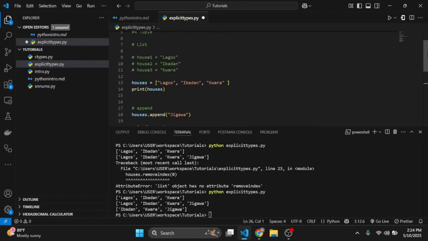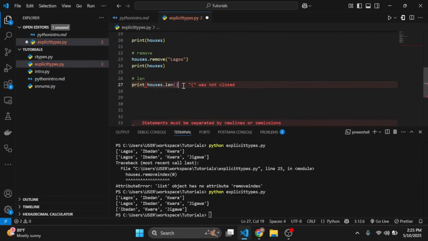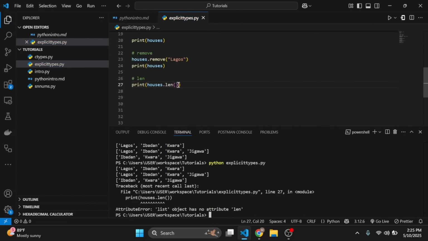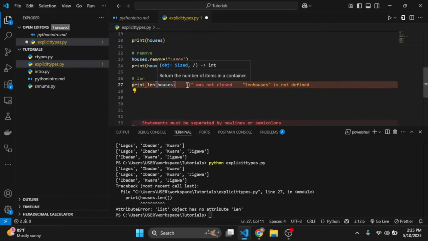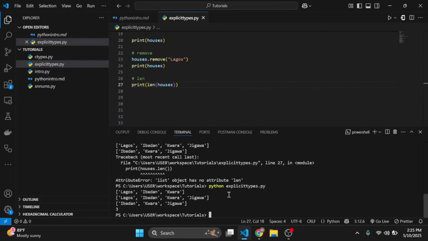Okay, let's find the length of our houses. Let's comment out this. Houses dot len. I think there's a function called len. Print this out. If you want to see something in your terminal, you call the print function, right? So let's see what is printed. So there is no len function. So you call it this way. Len is not a method, it is a function directly. You see errors, you sort it yourself, and then this will work.